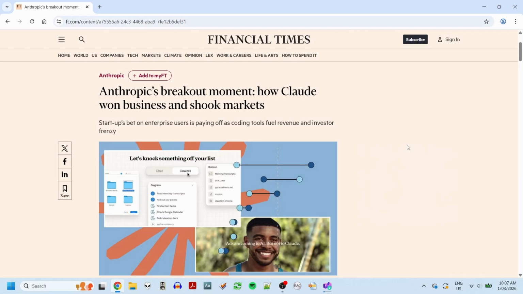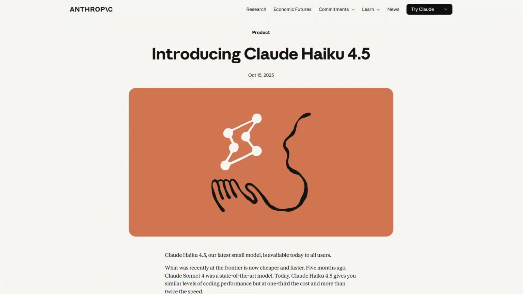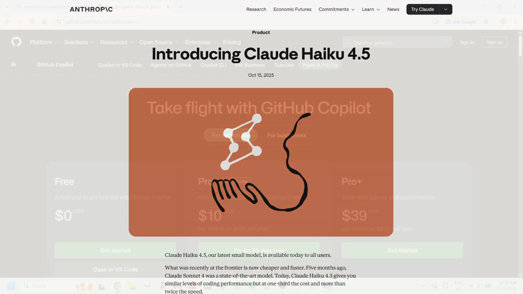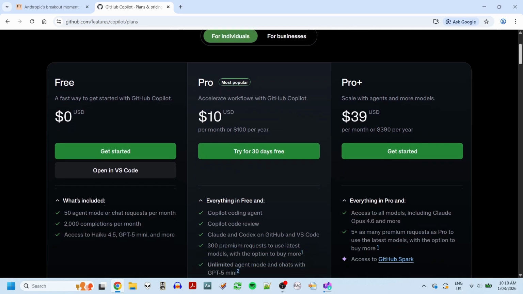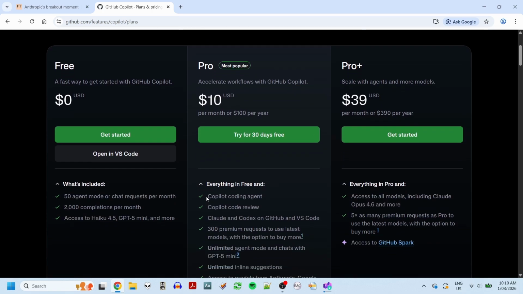Now, Anthropic's Claude models have been gaining in popularity, and even causing a bit of an upheaval on the stock market. The company's small model, called Haiku, is a fast and inexpensive alternative to their flagship Sonnet model, and it's actually available for free in GitHub Copilot. You get 50 agent mode or chat requests per month, which is certainly enough to give it a try. So let's take a look.